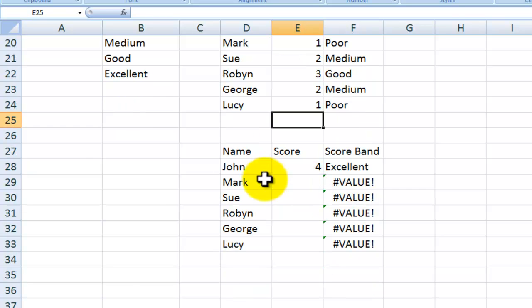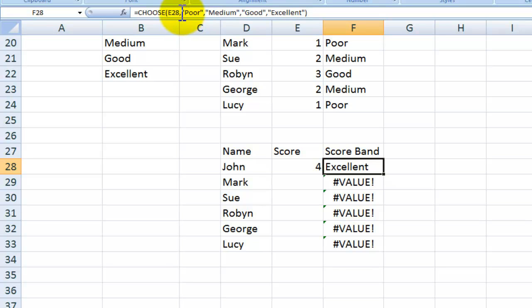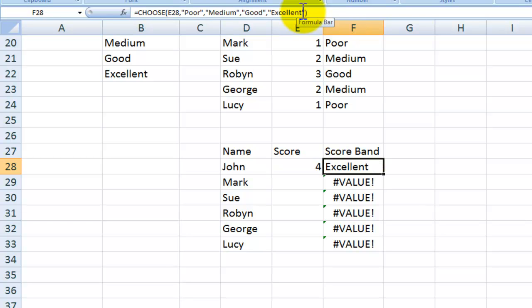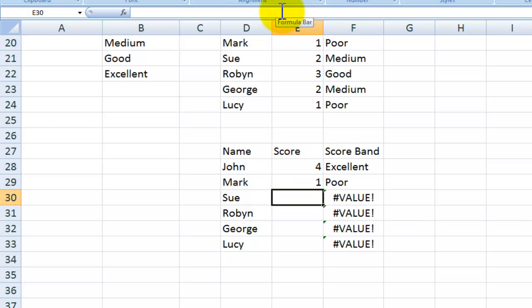The last way I want to show you is that you don't actually need a reference table with values at all, because you can hard code them in the formula. This is a bit less flexible in case later on you decide to change values. But you can say, look for the index number in cell E18, in this case it's 4, and then value 1 is poor, value 2 is medium, value 3 is good, value 4 is excellent, and these are text values. So again, with 4 we get excellent, with 1 we get poor, 2, 3.